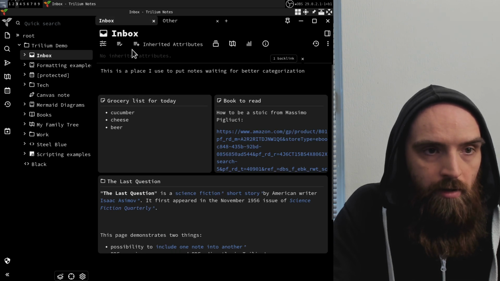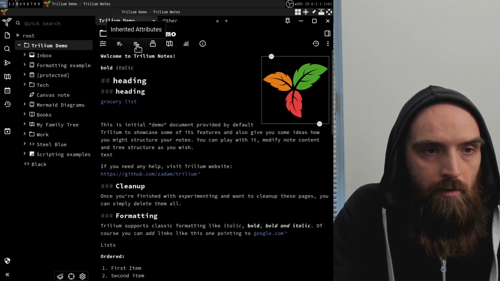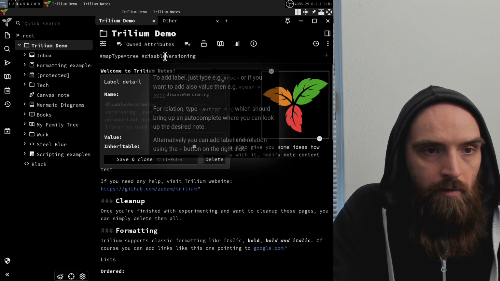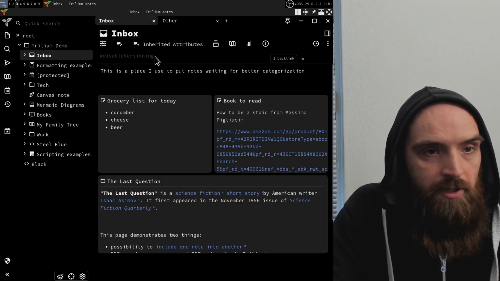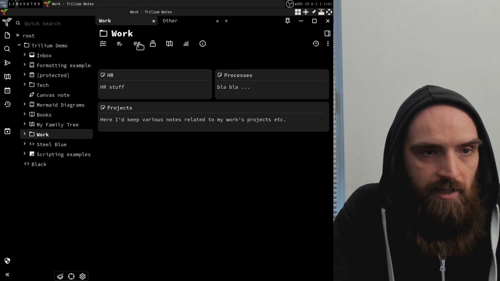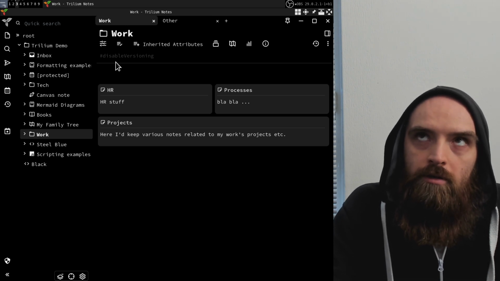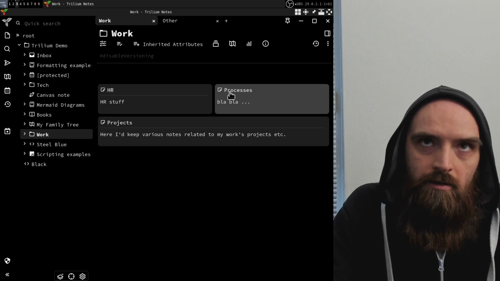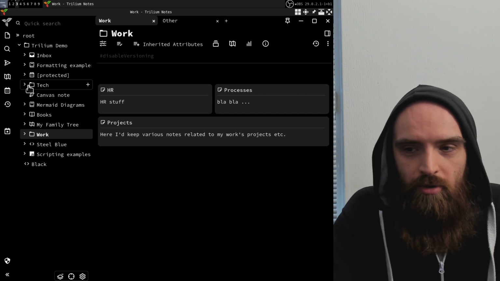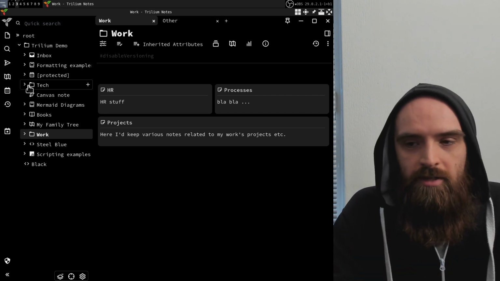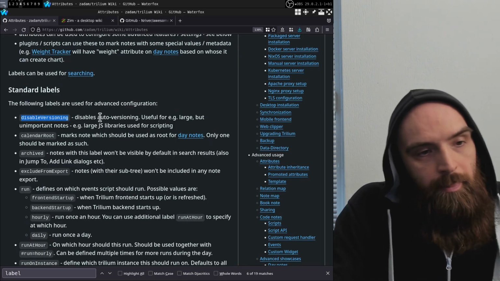And now, oh, I didn't save it. Okay. And now it pops up here in inherited attributes for all the sub nodes there. So this way you can disable versioning or snapshots on a certain part of your notes collection, but not everywhere. Maybe somewhere you need it to take snapshots automatically all the time, so you can do that too.